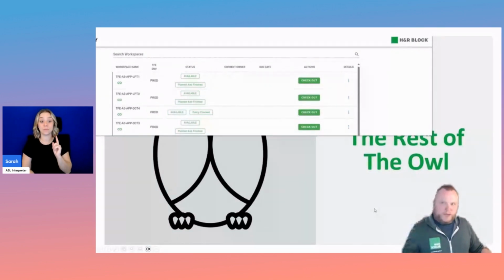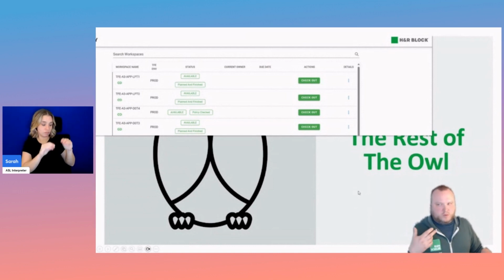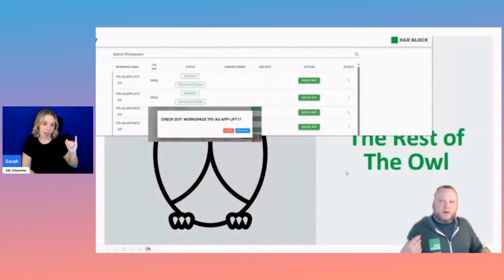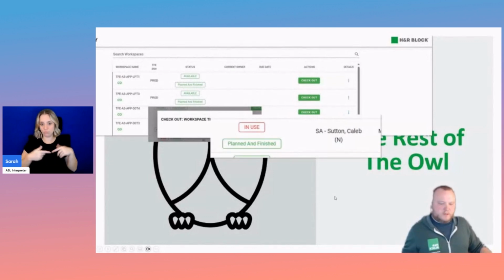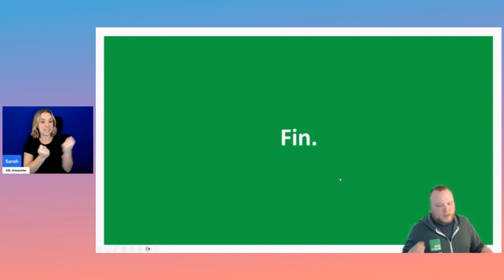You don't have to do it like we did. You don't have to build the whole rest of the owl. You can just put these in a pipeline. You can do whatever automation you like, or you can do it completely differently. But those are some examples of how we've used the Terraform Cloud API in order to provide these services to our app teams. That is all I had today.